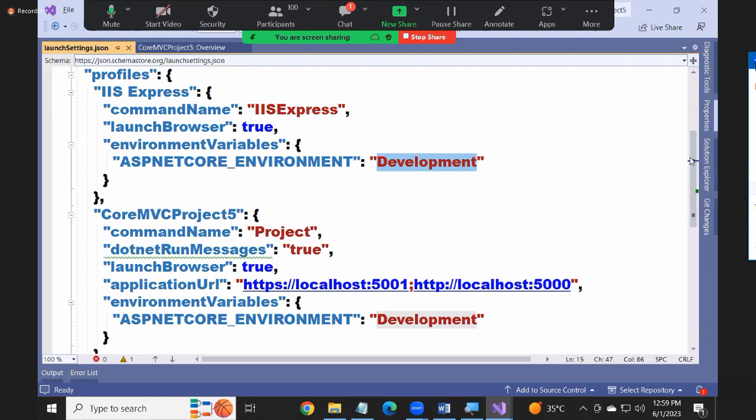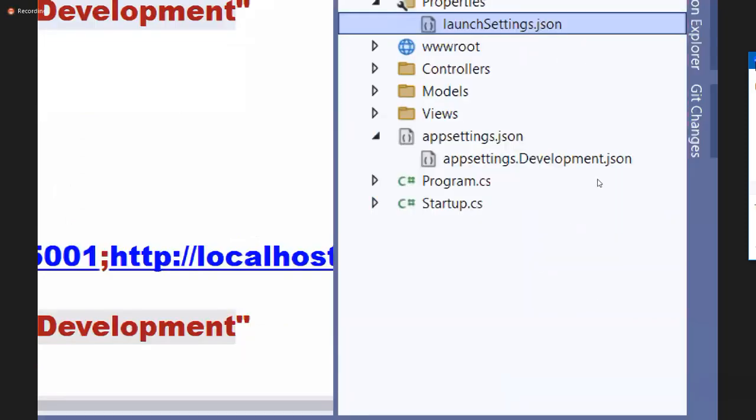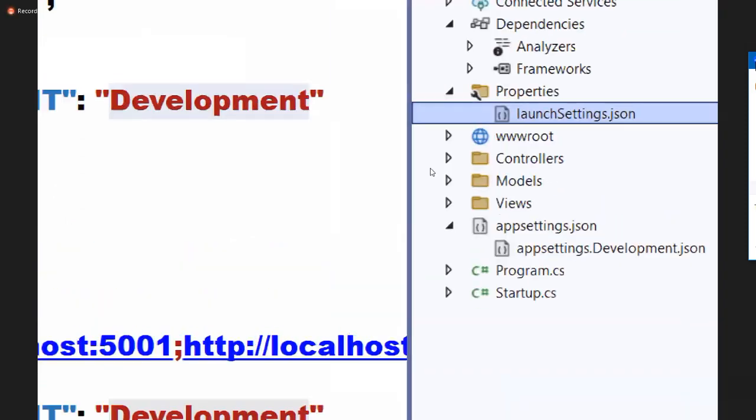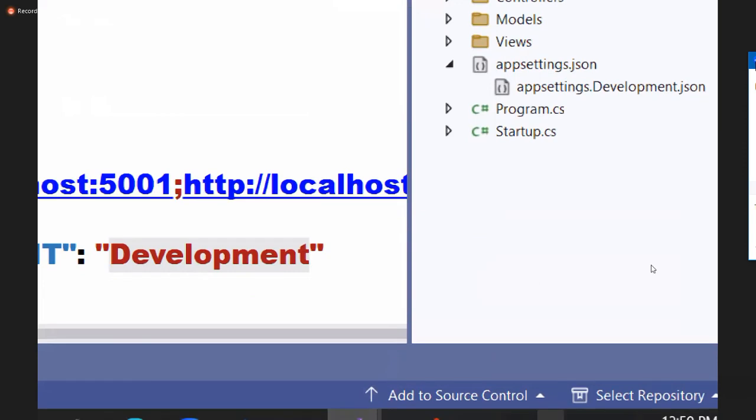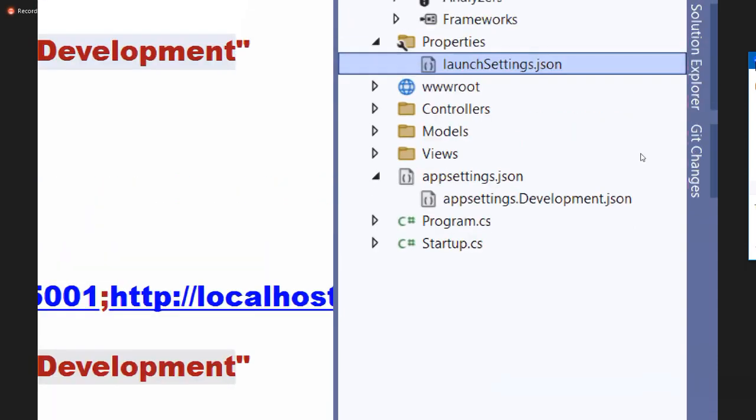Here you see in the launch settings, when I mention development, it will read all the settings from this file. Which file? This is your web.config. Are you clear? And same like this, guys.